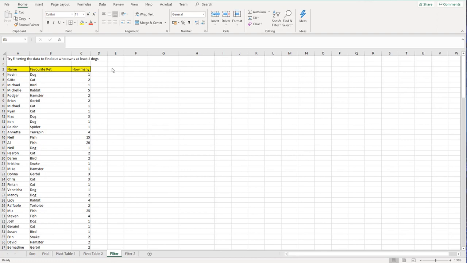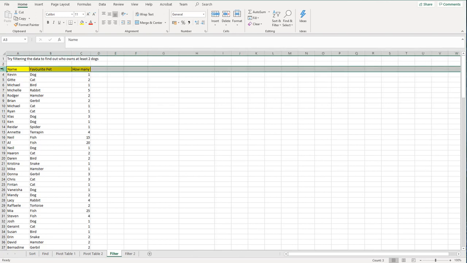So let's move on now and take a look at some of the filtering options within Excel. So we're back with our lovely list of pets and owners, and we have got 3 columns of information again, and we're going to use these titles of our fields to actually filter some information. So our challenge is to try and filter the data to find out who owns at least 2 dogs.